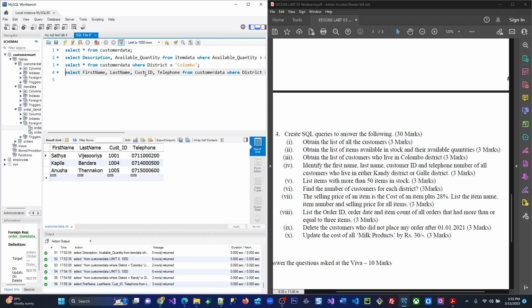It's much better to stick answers with the questions. Identify the first name, last name, customer ID, and telephone number of all customers who live in either Kandy district or Galle district. So we get another 3 points. Now the fifth question.